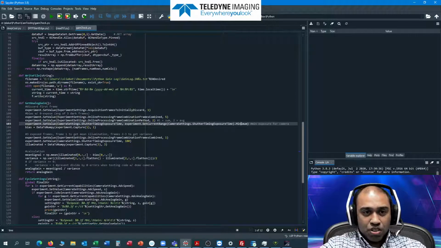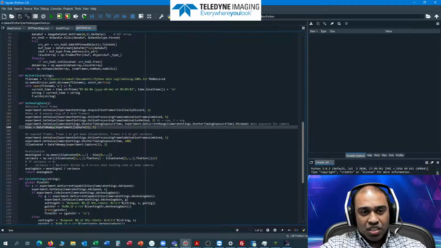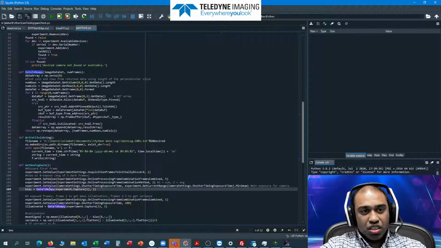So I'm going to set my exposure to minimum, and then I'm going to use the capture. This is the synchronous function that just writes to memory. I'm not actually saving any data. As you'll know if you check the programmer's manual, this capture is going to return an image data set object, so I'm going to feed that into my data to NumPy. So let's go to that function.